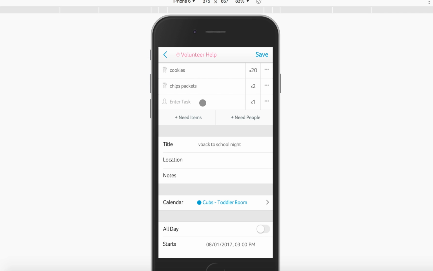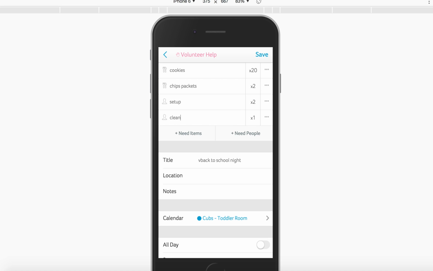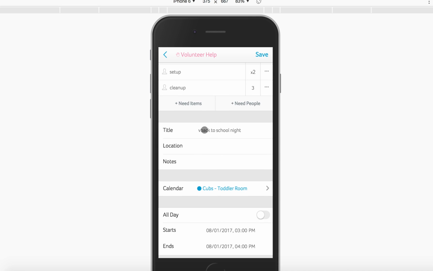And I also need people to help me. So I can say setup. I need 2 people to help me with the setup, and I need people to help me clean up. Maybe there's always more time it takes for cleanup, so 3 people. And I can put the detail of the event as well as add the location if it is a classroom or maybe at a different location.